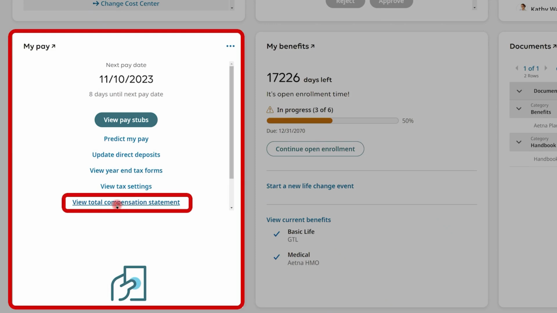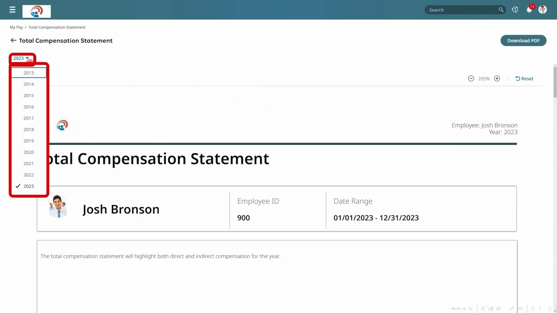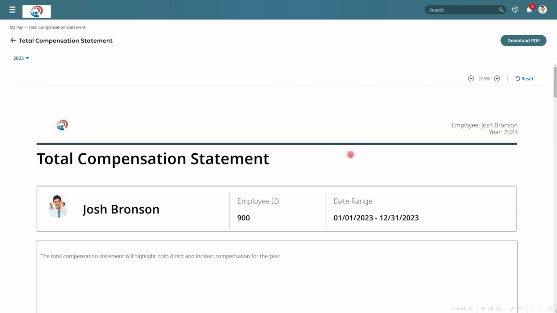And finally, we can also check out the total compensation statement right from the dashboard. By default, we are looking at the current year-to-date compensation statement. However, employees can also choose to compare compensation history year over year. While the compensation statement is embedded into the solution, employees can also download a copy of their total comp statement for their own personal records.